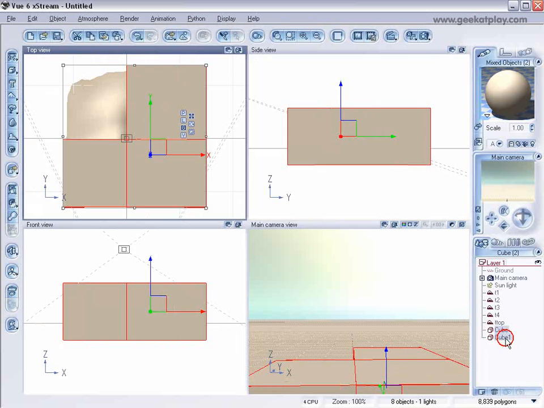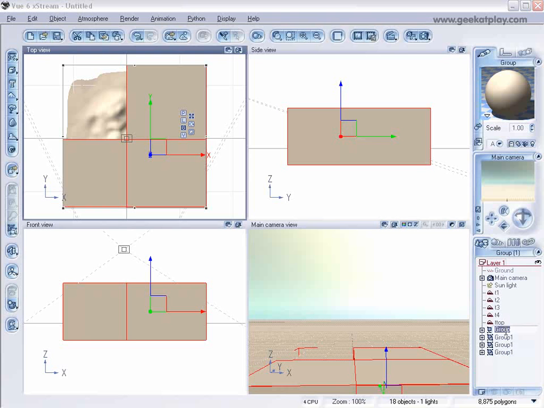Next, we'll select both of them, Control G to group both of them together, and then let's Control C, copy them, and we'll paste them in 4 times. And we'll name them G1, G2, G3, and G4.